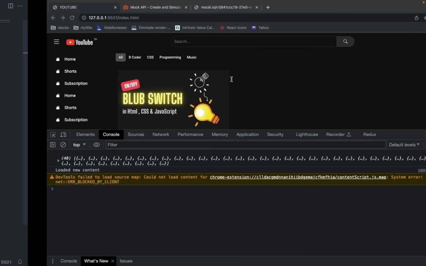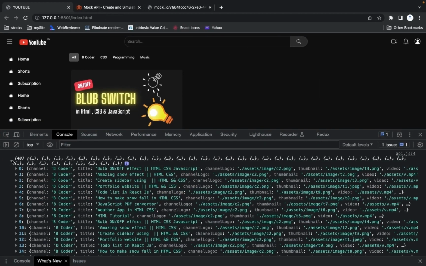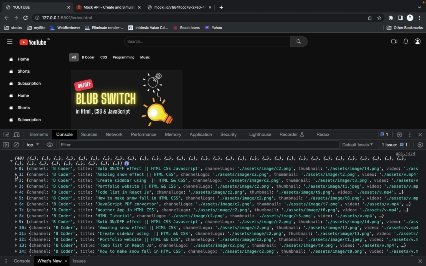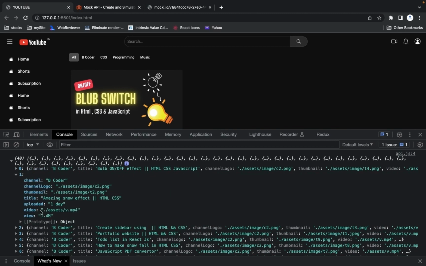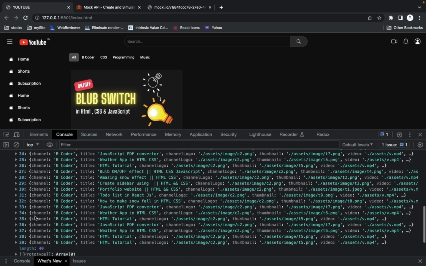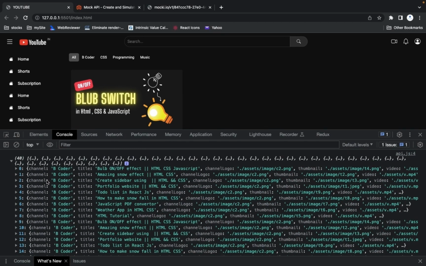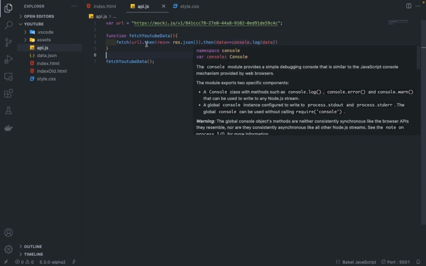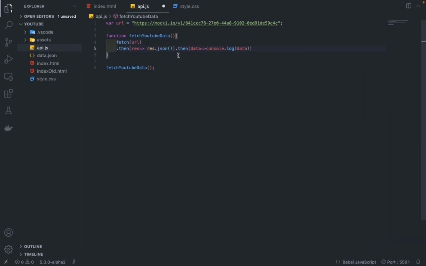Now we can see. Here you can see 40 elements are there, and whatever data we have created is coming as an array, and 0, 1, 2, we can access anything. So this is our API. Like this we can create an API and call it. So now we have the data. Let's write it like this, dot then in the next line.